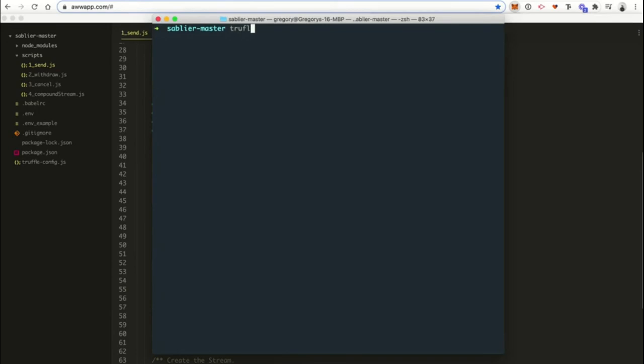We'll just say truffle exec scripts send, all right? And we'll watch it happen. Actually, sorry, we didn't specify the network, so network Ropsten, all right? This will run the script live against the Ropsten test network, and we can watch this happen in real time. We can see everything logged to the console as it's happening. Might take a second, so I'll just let the video roll, and we'll observe it happen.